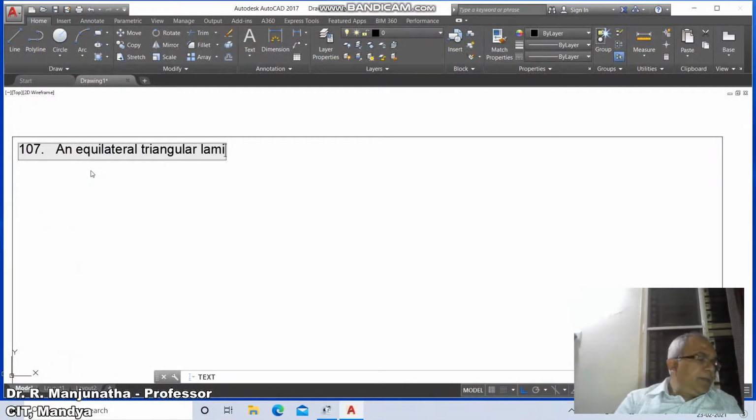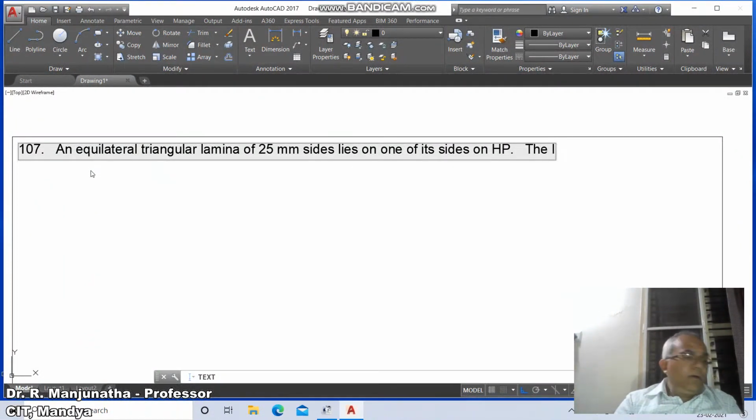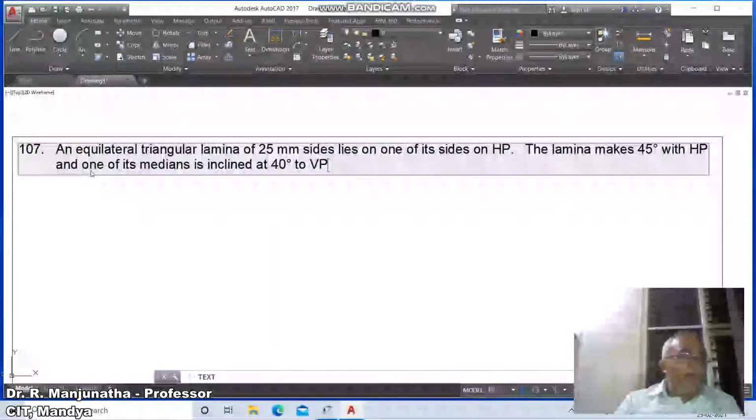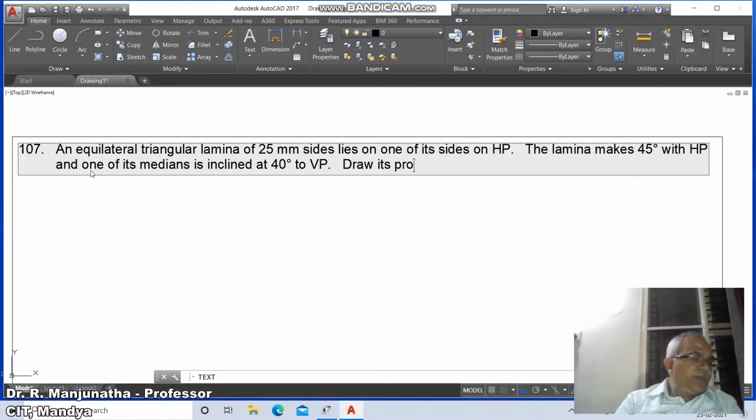Type 107th problem. So go to an equilateral triangular lamina of 25 mm sides lies on one of its sides on HP. The lamina makes 45 degrees with HP and one of its medians is inclined at 40 degrees to VP. Draw its projections.